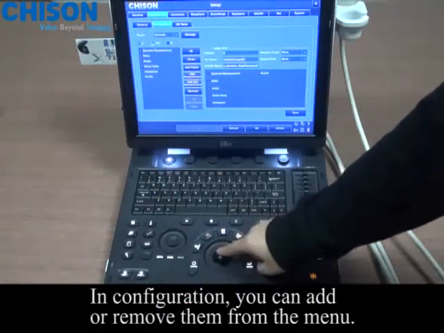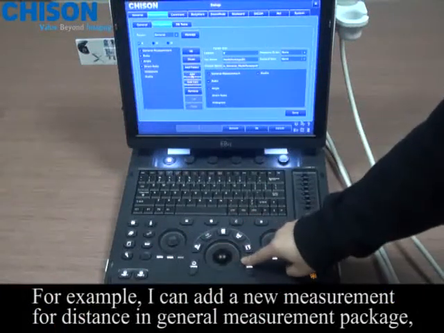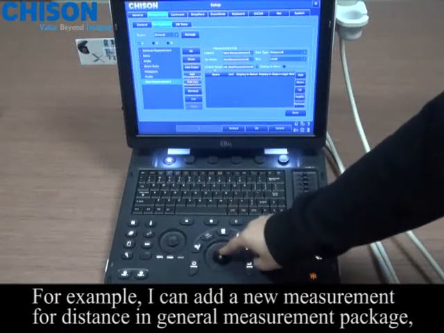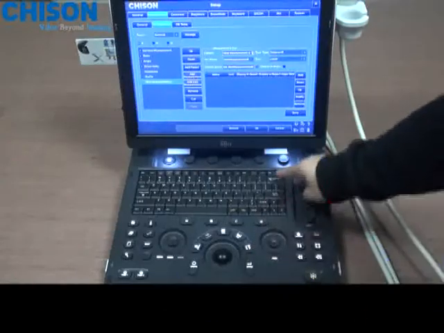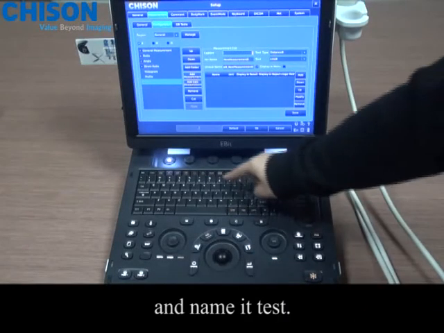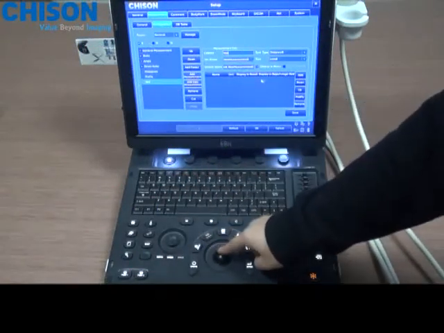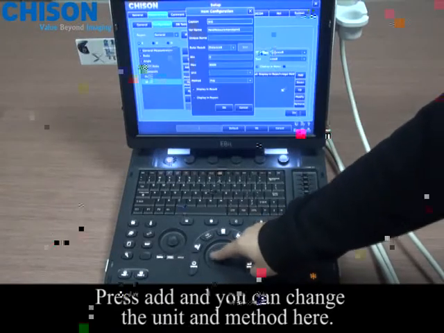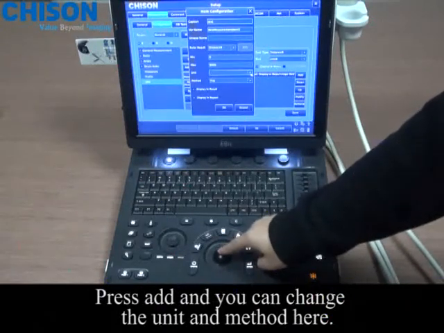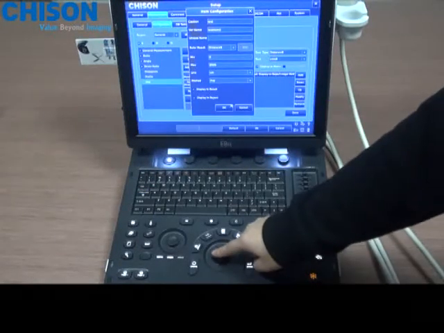In configuration, you can add or remove them from the menu. For example, I can add a new measurement for distance in General Measurement package and name it Test. Press Add and you can change the unit and the method here.